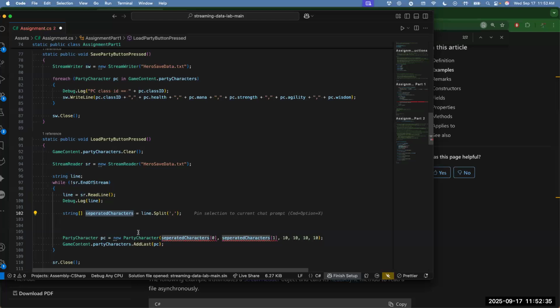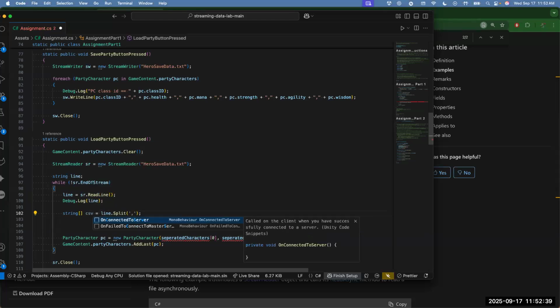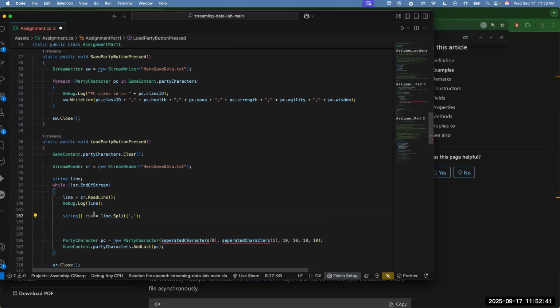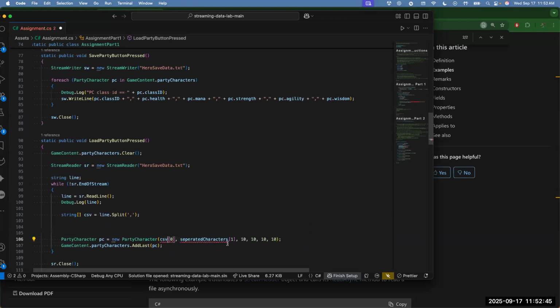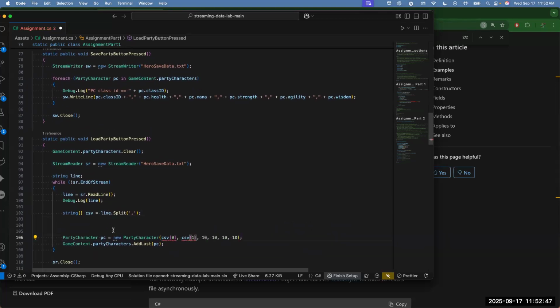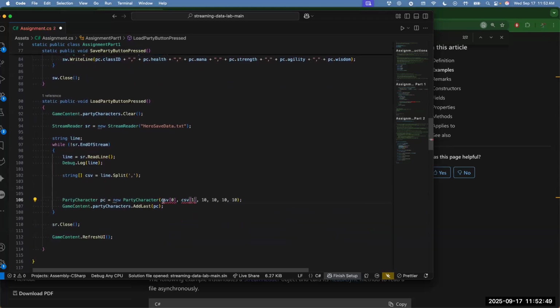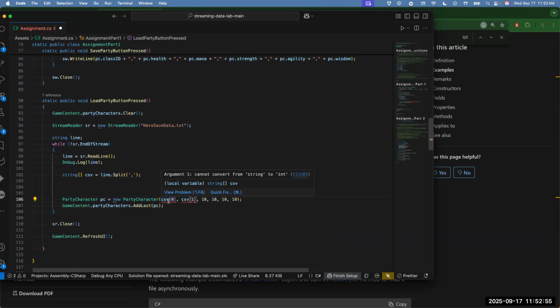We're going to use outside knowledge. Comma separated values, CSV. That's a thing to remember. If you Google it, people will know it. So I think CSV, and oh, what the hell? What's this error I'm getting? Can't convert from string to int.